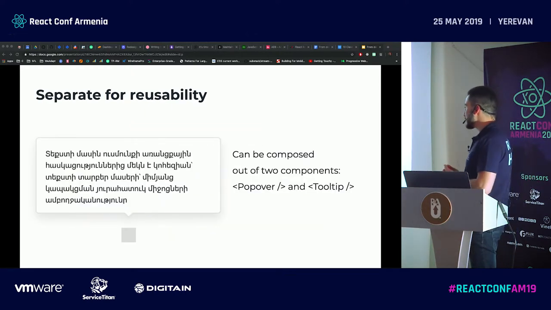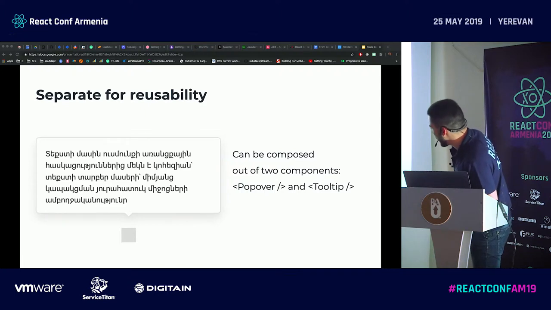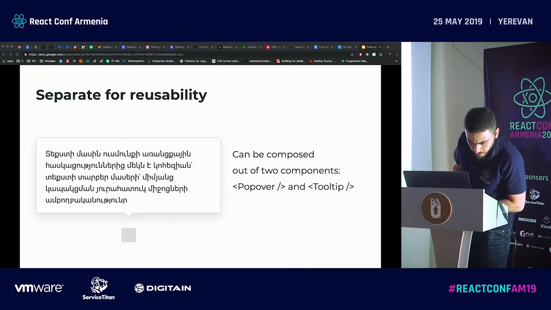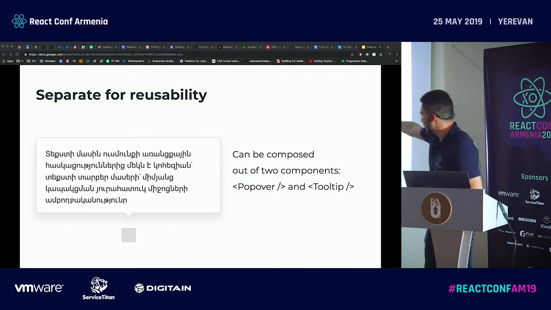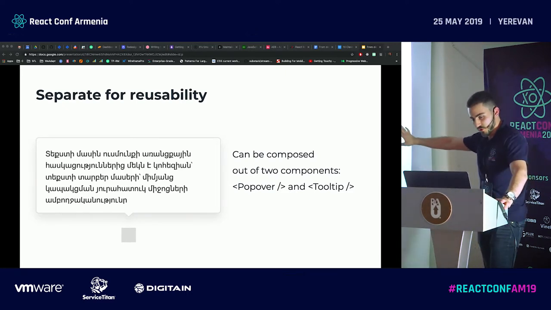Also, we need to understand how an image is not loaded. Well, this on the left is a tooltip. Just trust me on this.